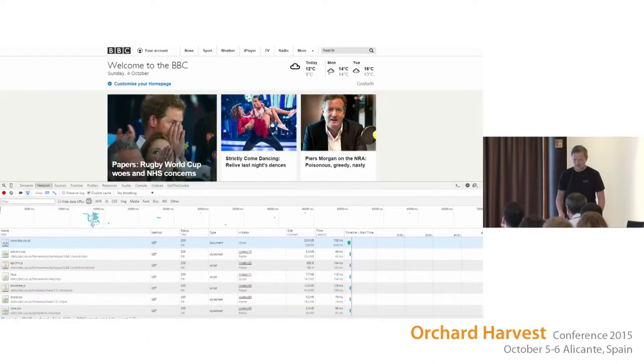Anyone who's done any front-end development will probably recognize this screen we've got here. If you have a front-end performance issue or a front-end bug, you can right-click, inspect element, look at the console, and you get quite powerful debugging tools right there on the screen, which kind of sucks, right? Because back-end people, why should we miss out?